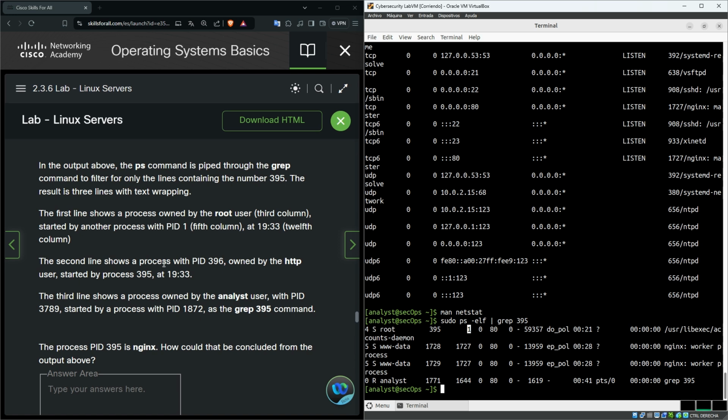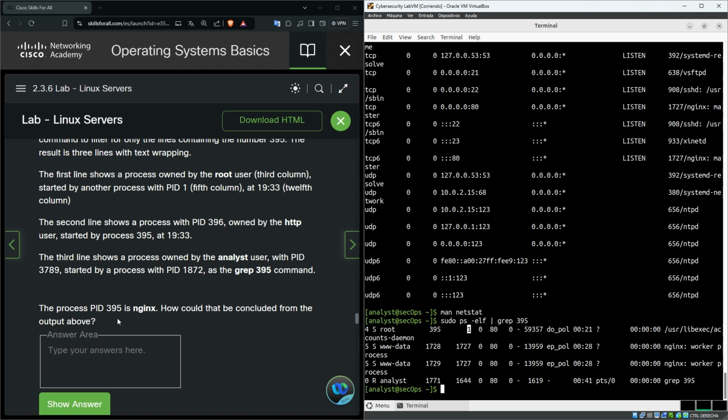The second line shows a process with process ID 396, owned by the http user, started by process 395. The last line shows a process owned by the analyst user, started by a process with its own process ID, as the grep. The process with process ID 395 is nginx.